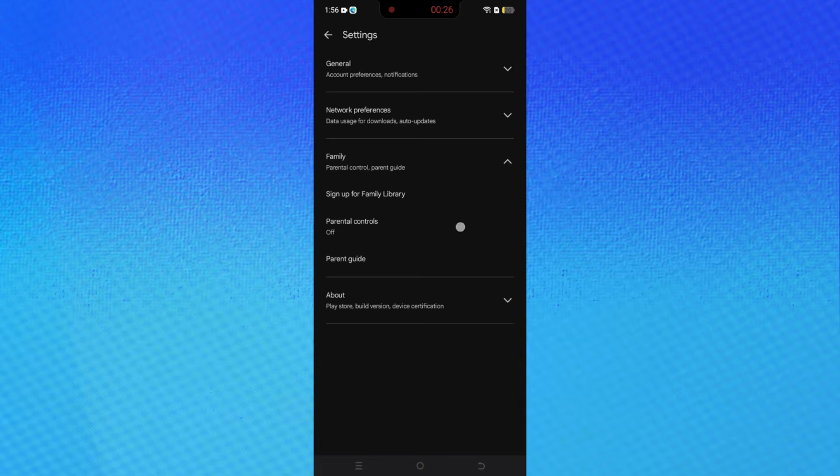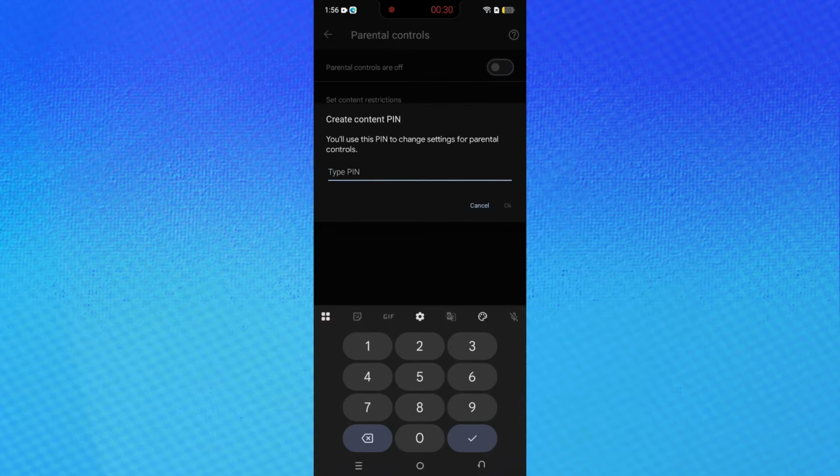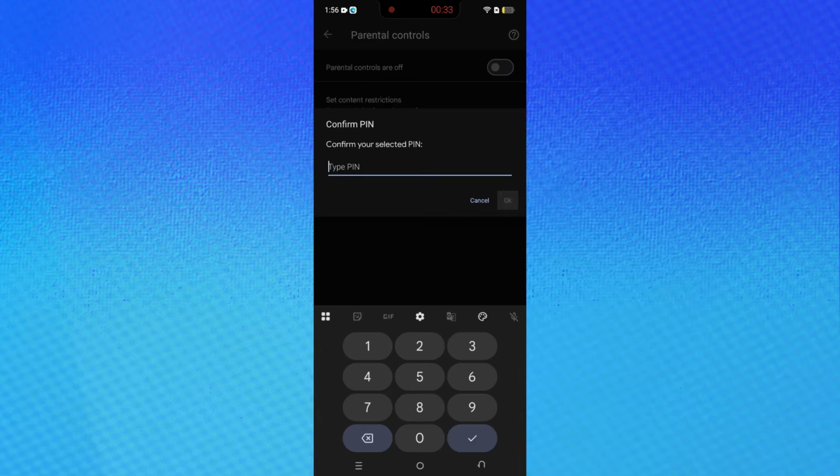The Play Store will ask you to create a PIN and then confirm it. This PIN is important because it prevents someone else from changing these restrictions without permission. Make sure you choose a PIN you'll remember since you'll need it later if you want to adjust or disable the settings. After parental controls are enabled, tap Apps and Games.